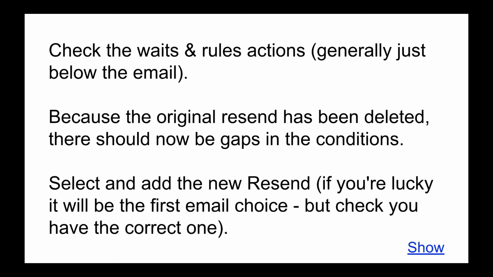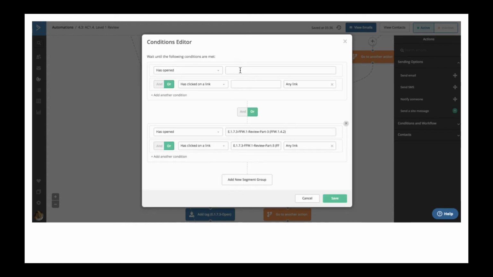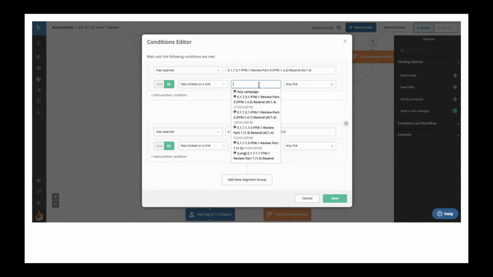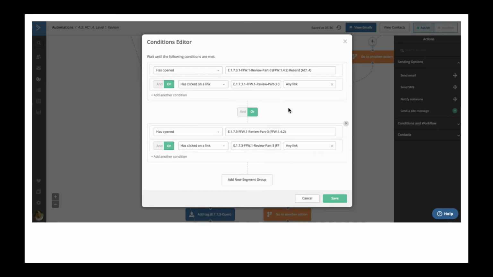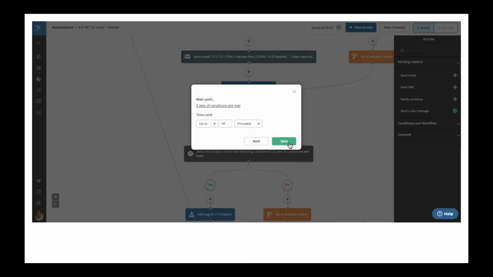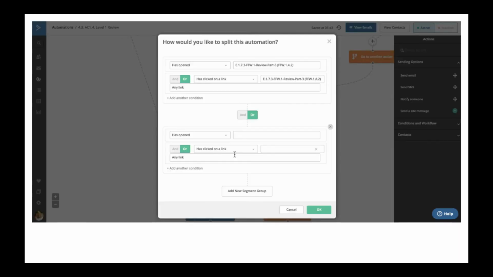Right, so we're going to check the weights and rules actions. Because we've just deleted the original placeholder email, the rules and weights, the conditions that were attached to that original need changing. So when we go into these weights and conditions here, usually the new one should appear up near the top there somewhere. So in this case that is the case. Save. And then we repeat that with these conditions here.